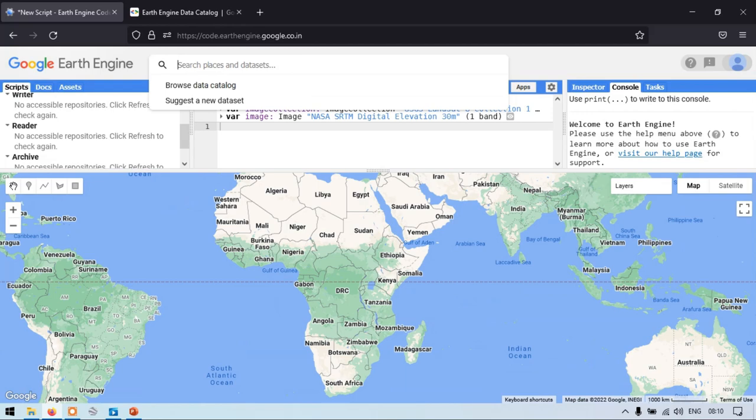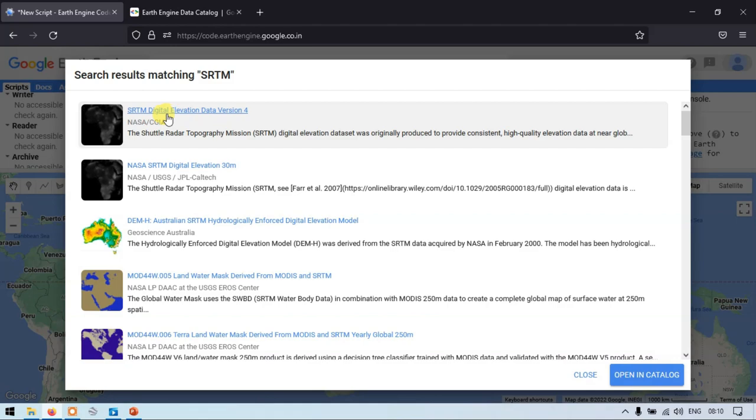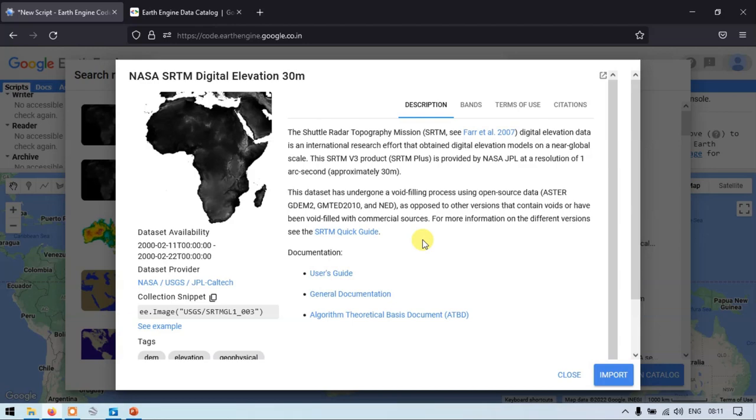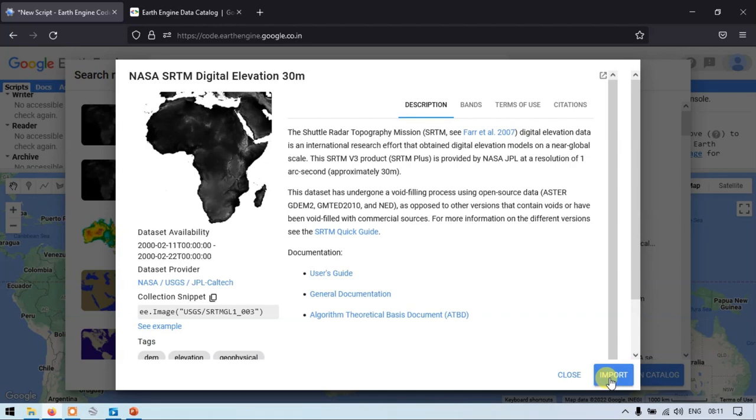Let me show you another option, and let me insert SRTM DEM. So search by SRTM. So I click. So now this is a SRTM digital elevation model. So we have NASA SRTM digital elevation model. So let me click that. So we have description about the SRTM, different bands, the band that is used, terms, views, citations. So click the import section. Now let me close this option.